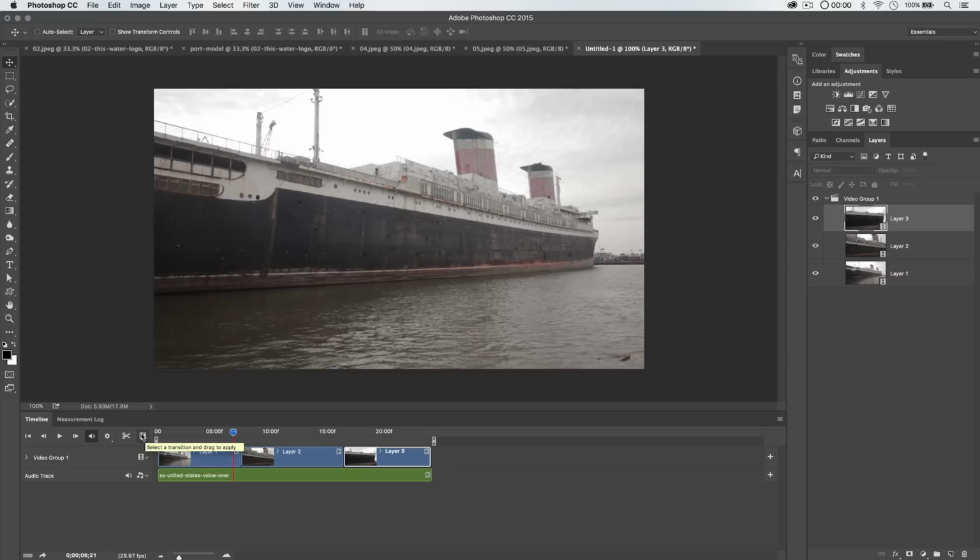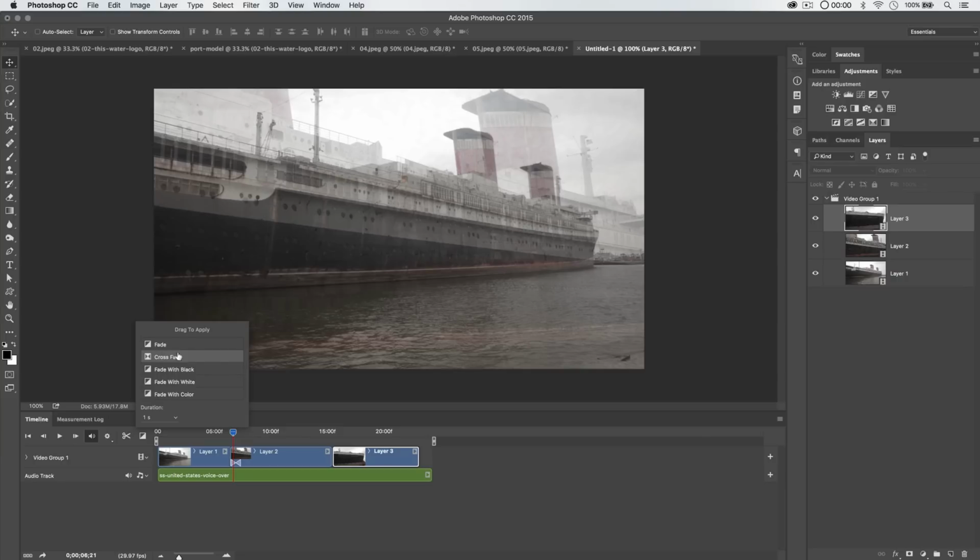There's this little half black, half white box here. You can click on that and choose a crossfade, fade with black, fade with white, or fade with a specific color, and then how long you would like the fade to last. We're going to grab a crossfade, drag it and drop it on that transition. Then we're going to drag and drop one on this transition. Now you can see that what that's doing is it eats up some of the video.